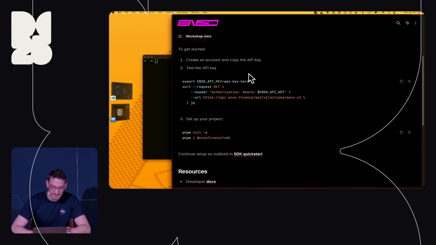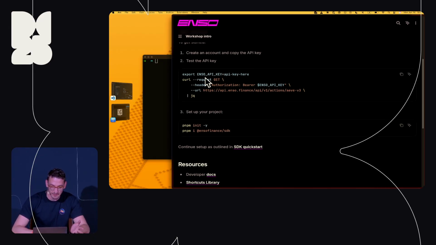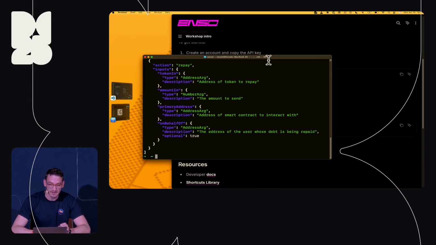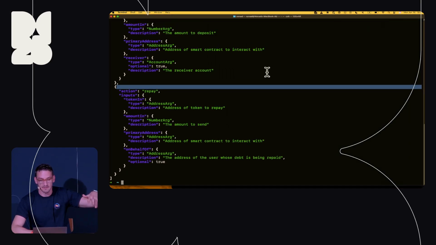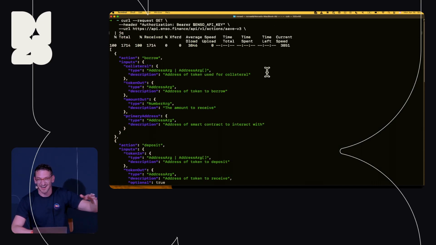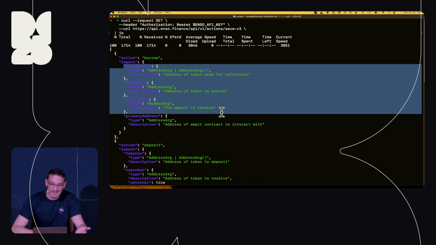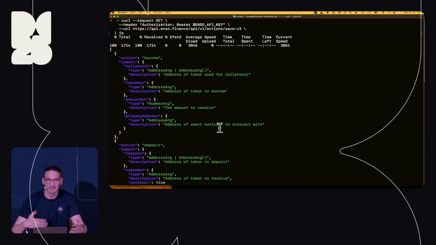So I'll copy the first example, and this first example will actually give us all the things that we can do with Aave version 3. So I'll just copy this curl, and boom, you remember that credits roll that we saw with the list of actions, where here are the actions that are supported for Aave v3. So you have borrow, and then you have the exact inputs, which is pretty much like a type system description, how to interact with this protocol via Enso.